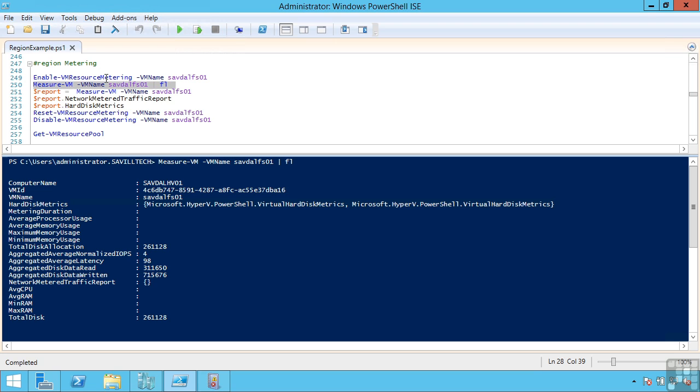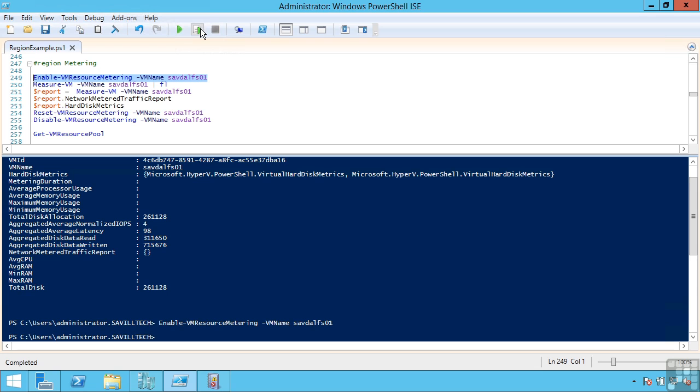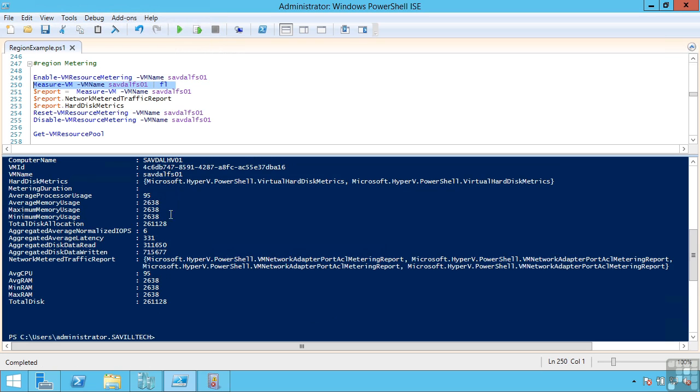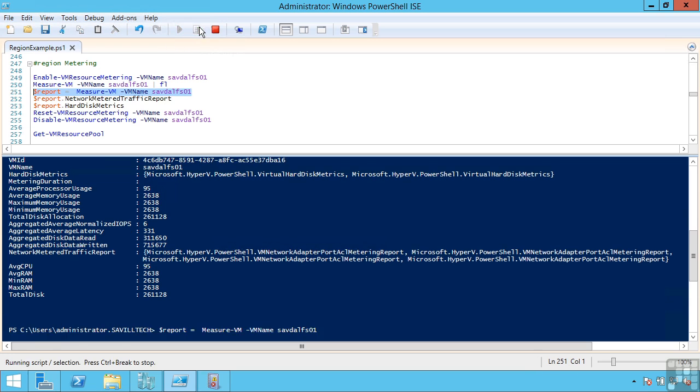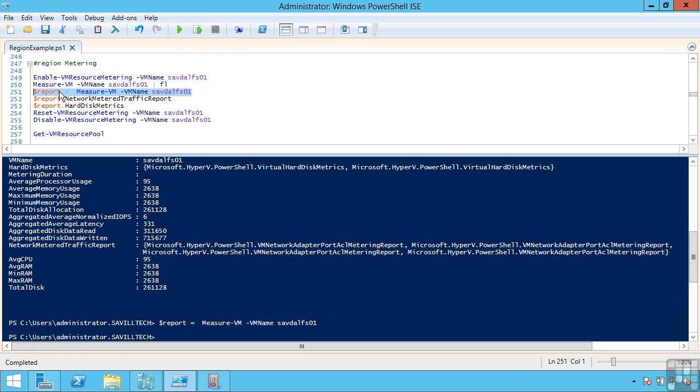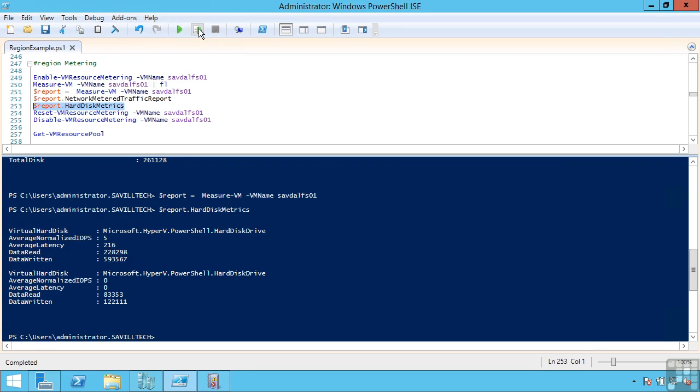I can turn this on or off. For example, if I enable my VM resource metering and then run this command again, I get additional information. I can also get details on each disk. If I create a report based on this information by storing it in this $report variable, which now collects the object, I can look specifically at the hard disk metrics.